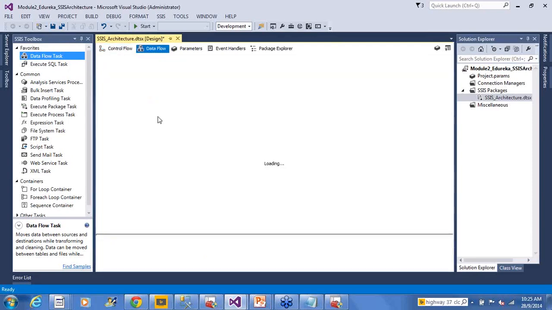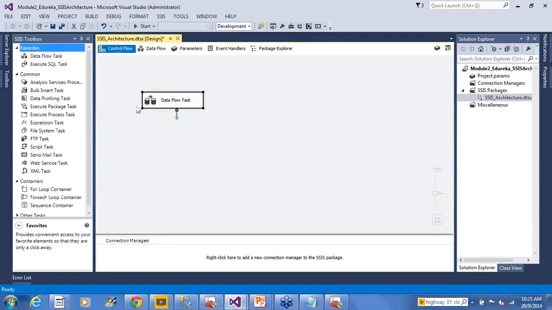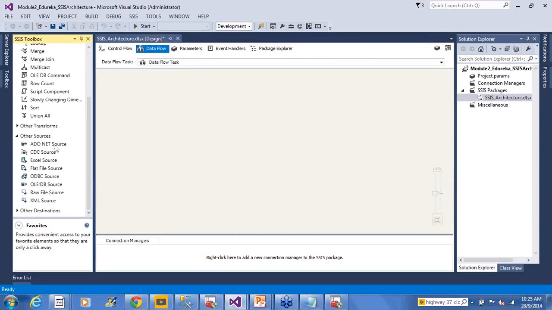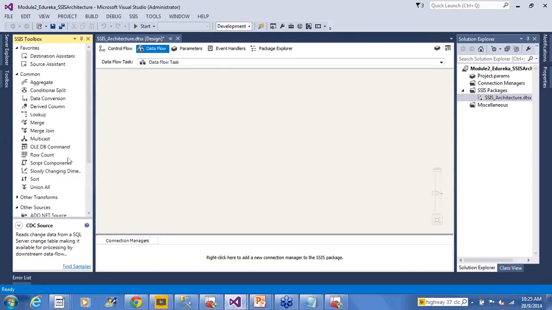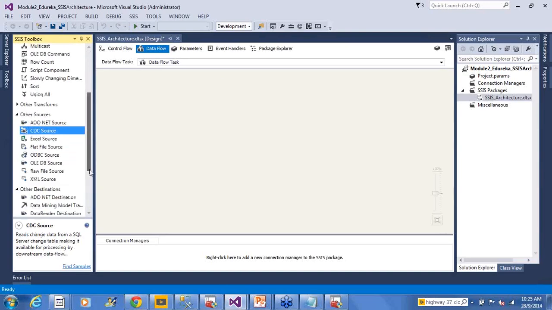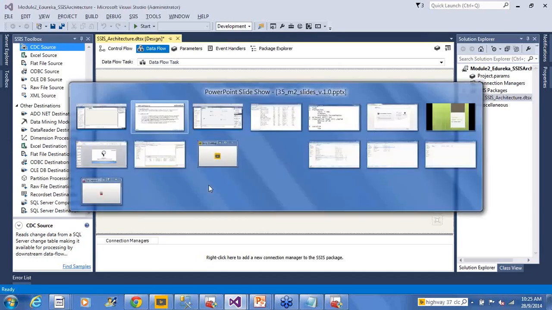Once you double click the data flow task, automatically the tab changes to here. If you are in control flow and you double click, it will go here, and the list of items will also change. There are some sources which are used for the extract, and these are the transformations, and these are the destinations. The ETL concept is shown here, right?